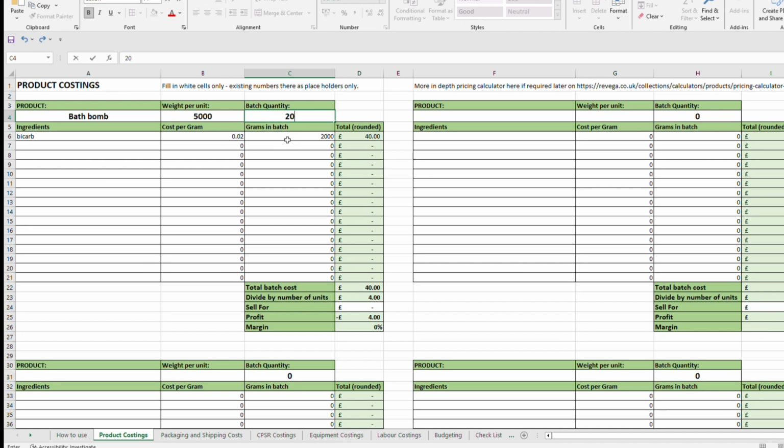And then the grams in the batch, so this is how many grams you use in your batch that you're making. So if we're making a 5 kilo batch, let's just say that we're using 2,000 grams of bicarb. So we multiply that by that, and that gives us how much it costs us in bicarb to make this many bath bombs for this batch.